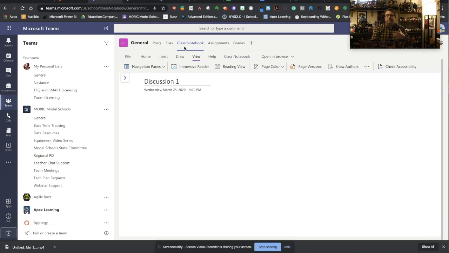But I just wanted to show you that when you do set up that class notebook, all of your students get an individual space that you'll have access to be able to go in and see what progress they're making. So that's the very, very brief overview of Class Notebook.